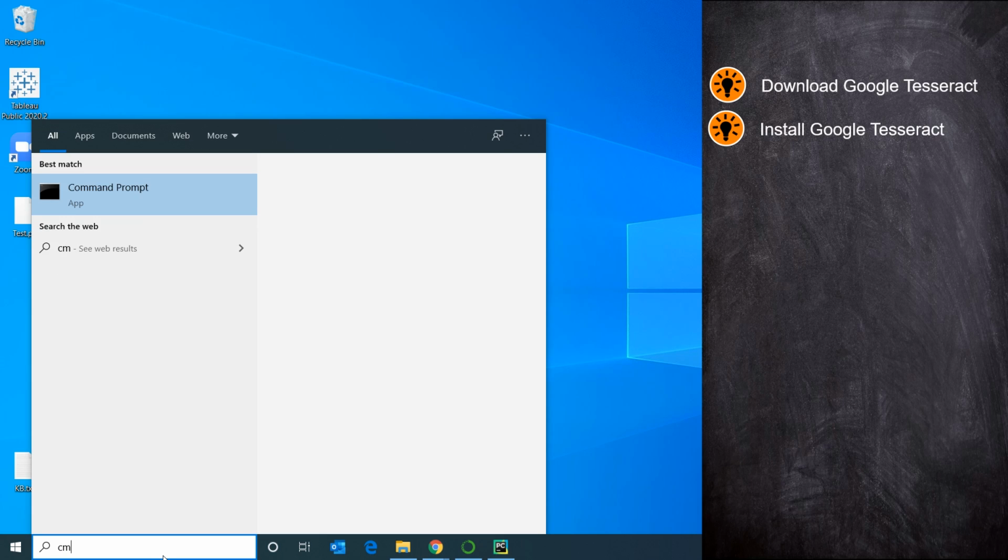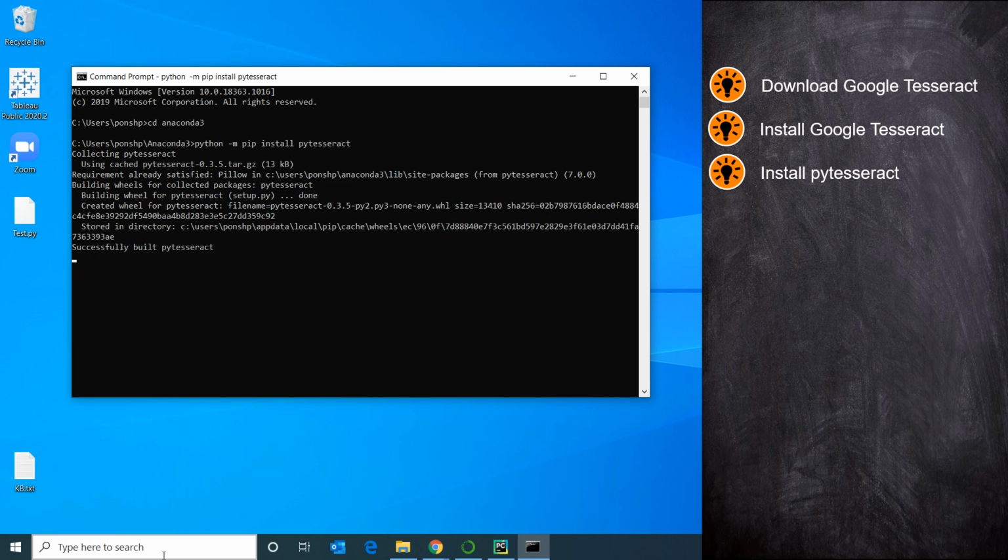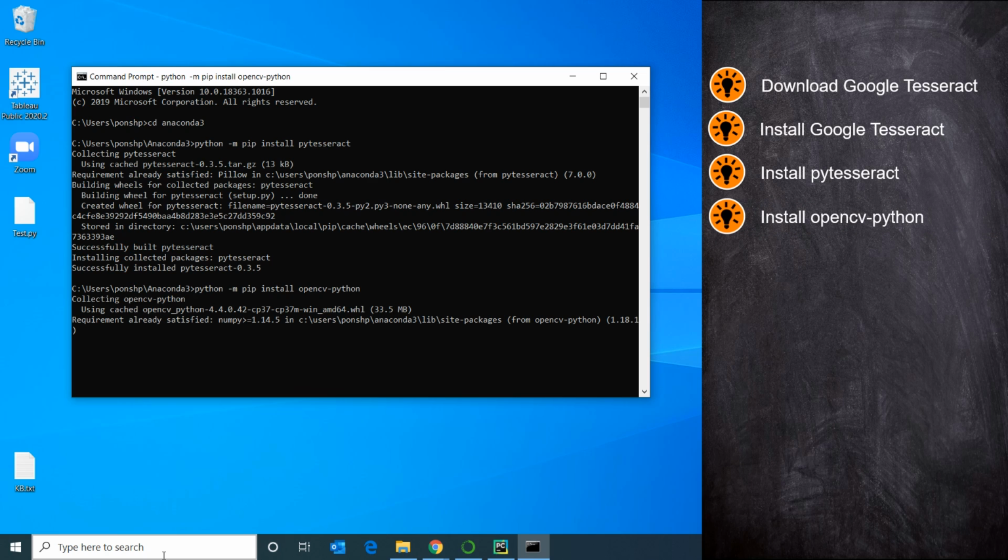Once that is done, I'm going into my command prompt and navigating into my Anaconda directory. Now, I'm installing pytesseract using the Python pip command. This would be the Python library of Google Tesseract that we would be using. Then, I'm installing the OpenCV library in Python.